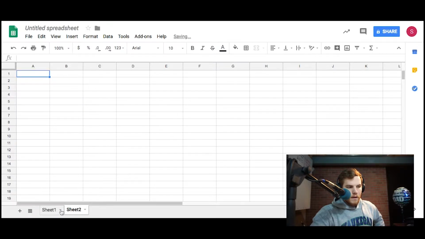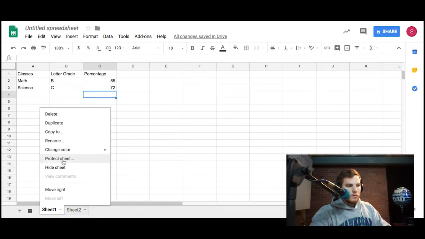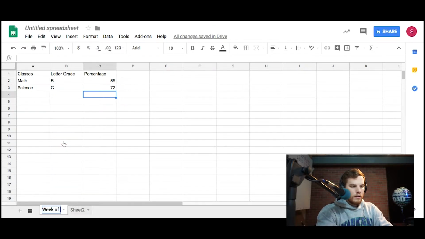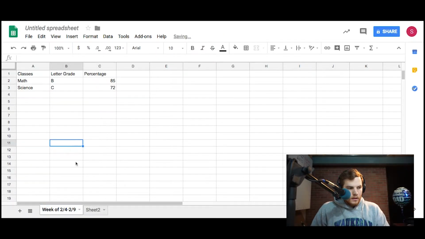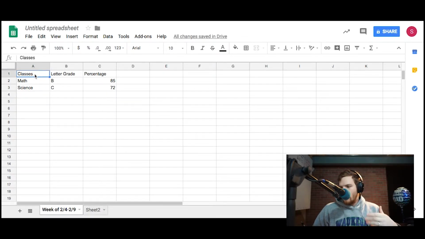Today's February 4th. What I would suggest you do is rename every sheet with the dates. So week of 2/4 through 2/9. And they'll tell me that's where those grades are for that time. Let's say that this is what we have so far, and this is the framework that we're using. The organization means that it needs to look identical on the next sheet because you want it to be uniform for you. You want it to be easy for you.